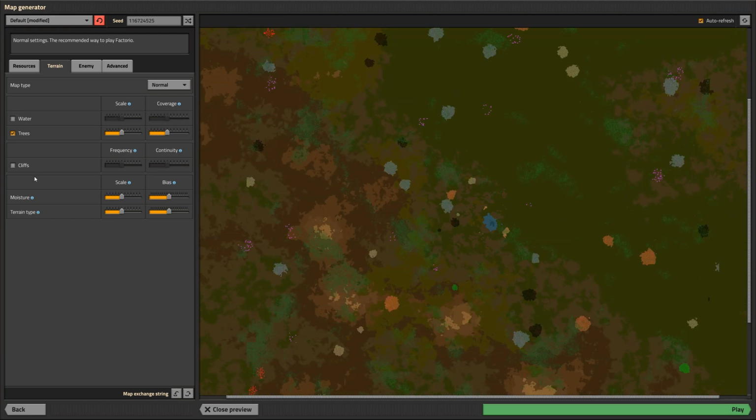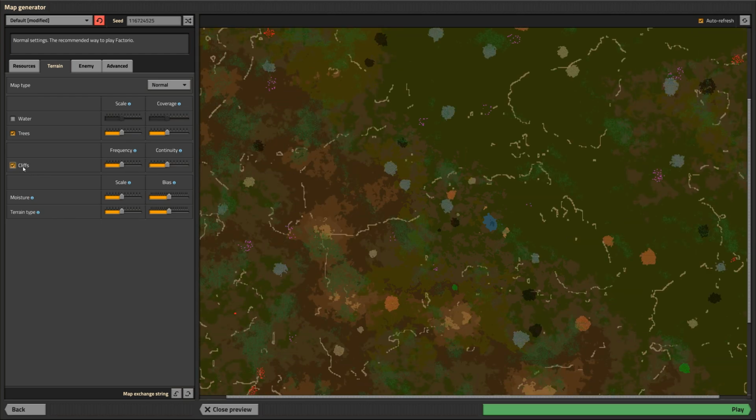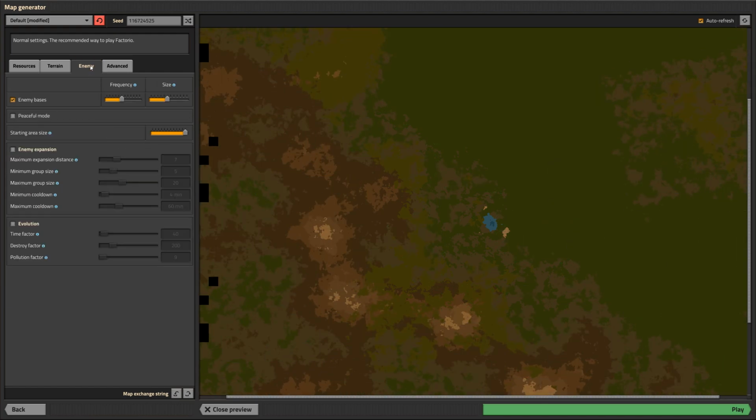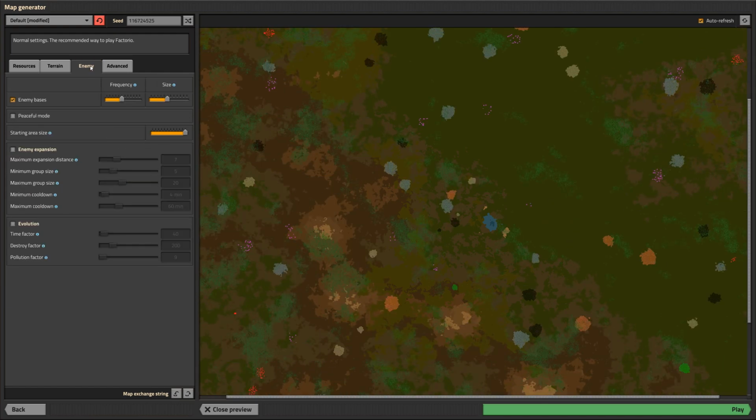At the same time, I've also turned off cliffs, mainly because cliffs are generally annoying. You might really enjoy cliffs. If it's your first time through, maybe you want to turn cliffs on, experience cliffs for the first time. I recommend it, at least play one game with cliffs on. Then you can find out whether you hate them, like a lot of players do, at which point you turn them off indefinitely. Enemies are on, but you might have noticed I've turned off the expansion and the evolution.